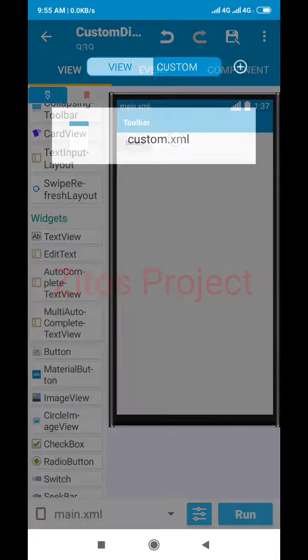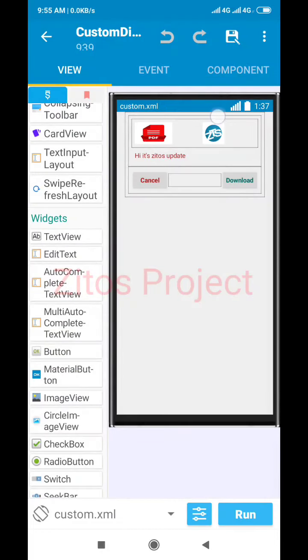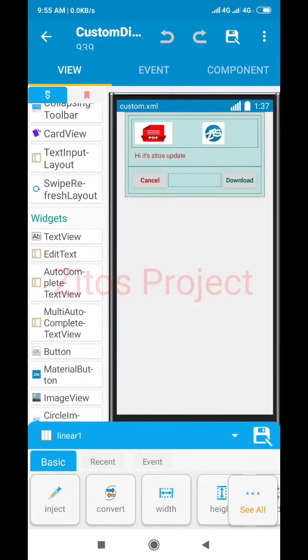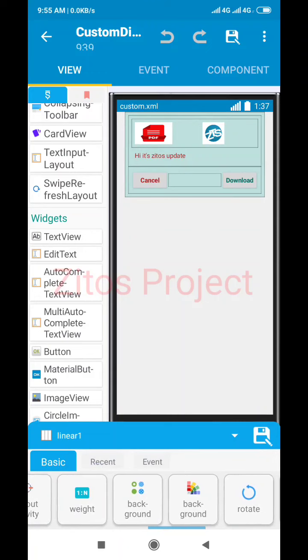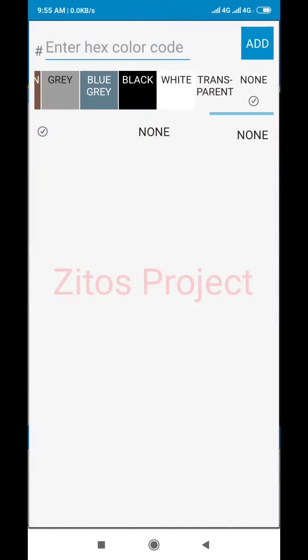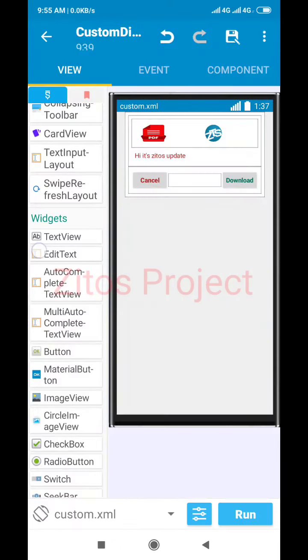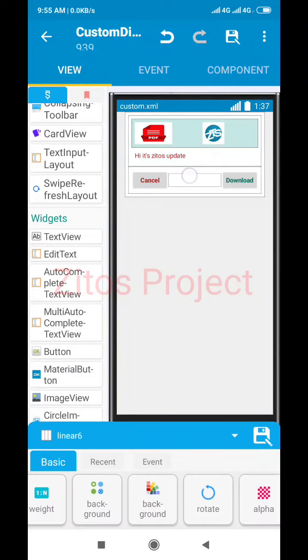After creating it, you open it. I gave it a linear and designed it. Now I'll be giving it a background color of white, because if you don't give it a background color, it will just be transparent when you are using it. I can give it any color I want right here.